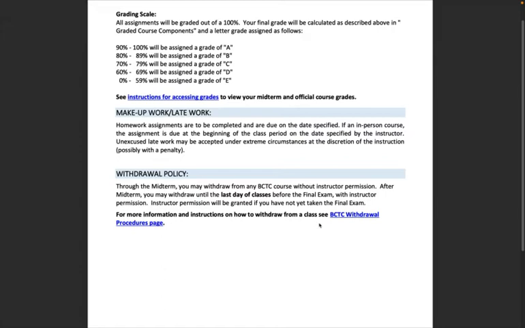As far as the withdrawal policy, you probably know that up to about the midpoint of the semester, you can simply go into PeopleSoft and withdraw from your class. But after the midterm date, you have to have instructor permission. And I do understand that there are some instructors that will basically say, don't even think about asking me to withdraw from the class.